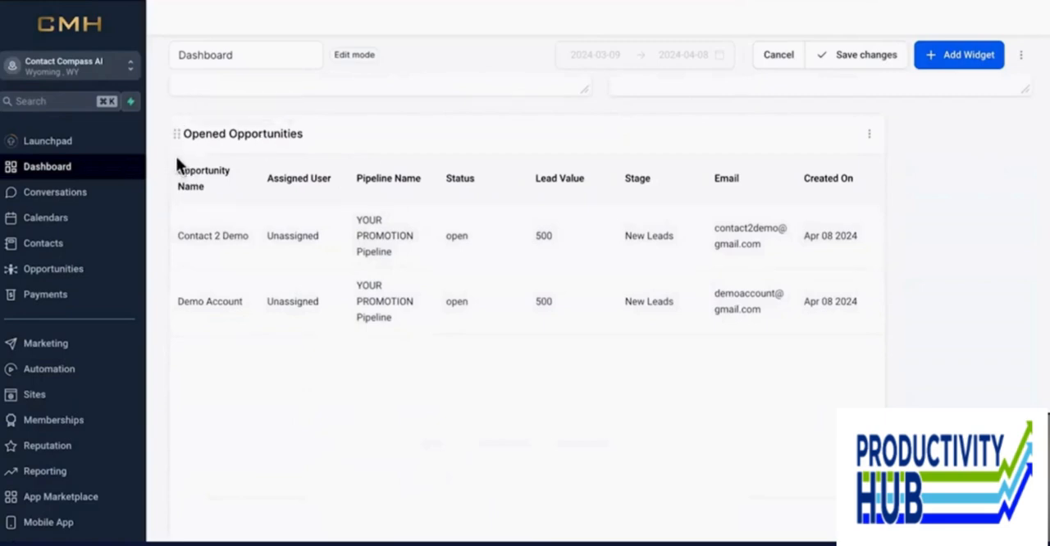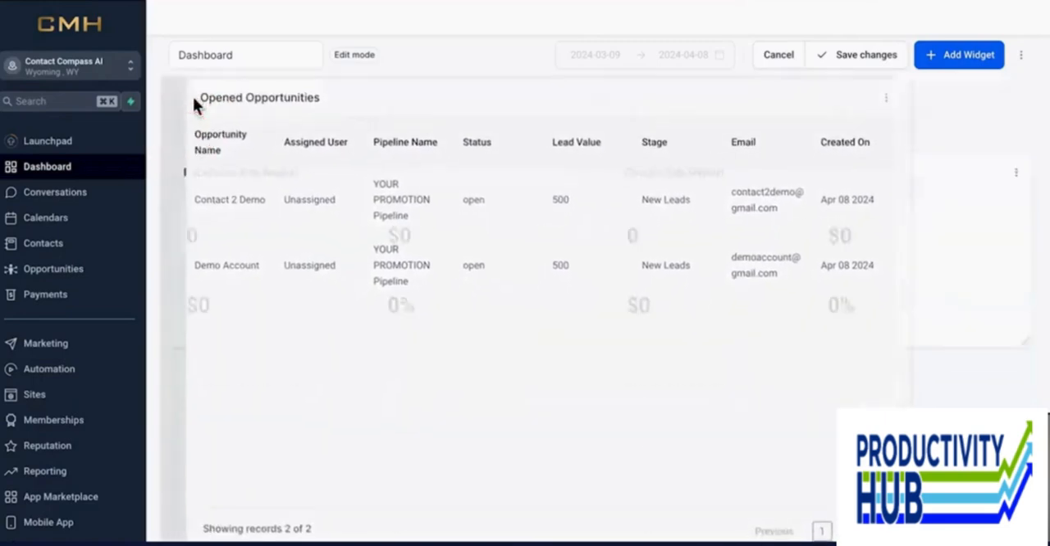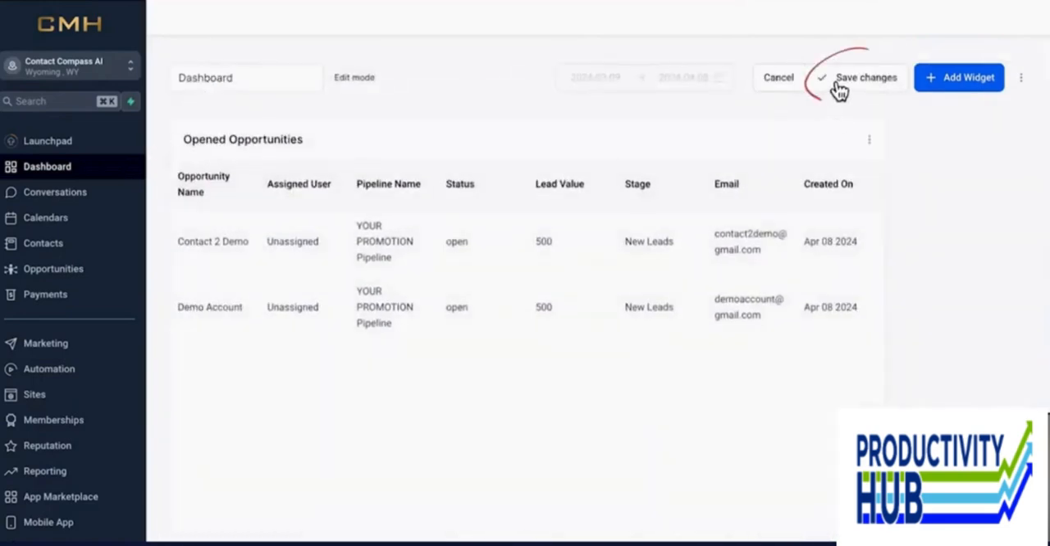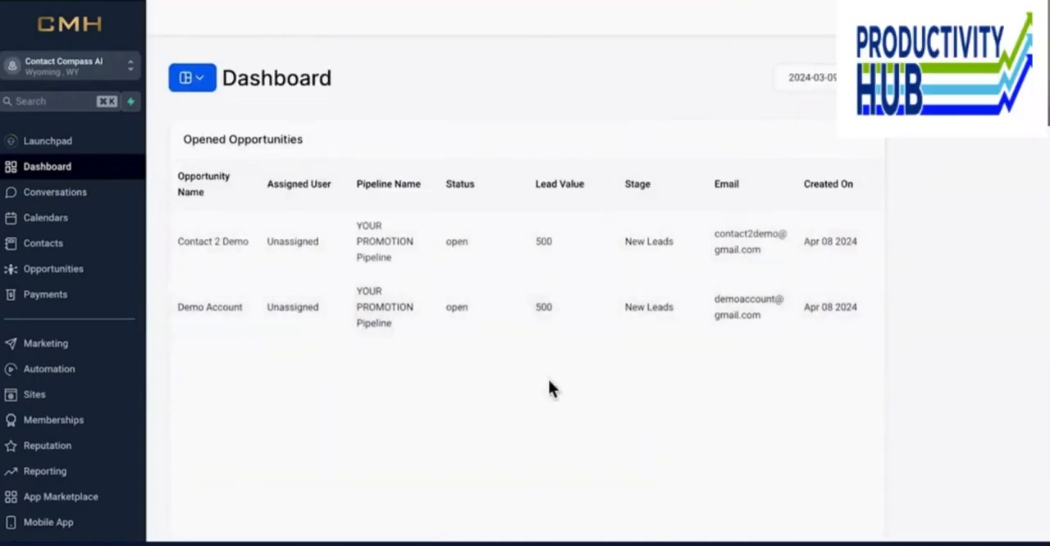If you wanted to move this table further up to the top, just click once on the six dots over here and drag and drop it to the very top. Let's hit save changes. There we go. Please note this table chart supports up to 10,000 records per widget.